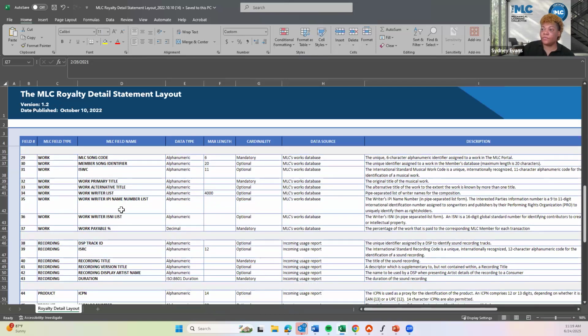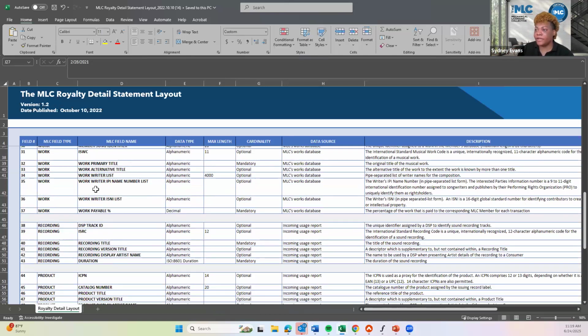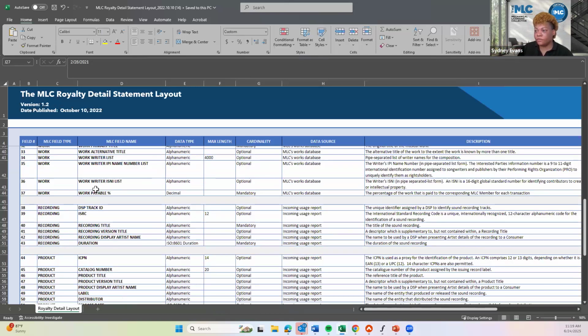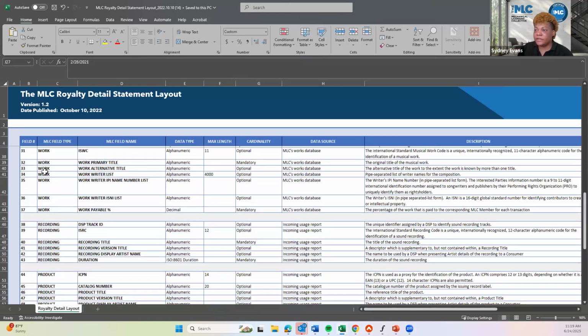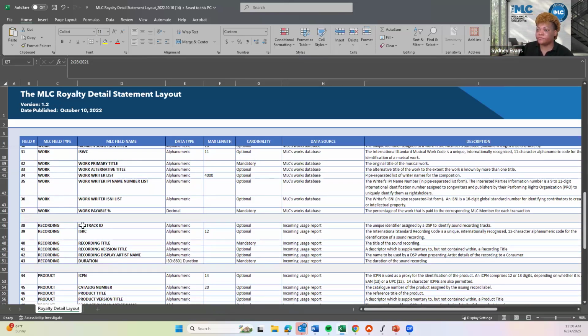And then if we scroll to the work field type, you have the MLC song code, which we know and love, and that is just another unique identifier applied to each work that lives in your catalog. And then you'll have just different information, right? So you'll find like the work primary title, any alternative titles that are listed. You'll find the work writer list, and then at the very bottom you'll see the work payable percentage, and so that's all encapsulated in this field type.